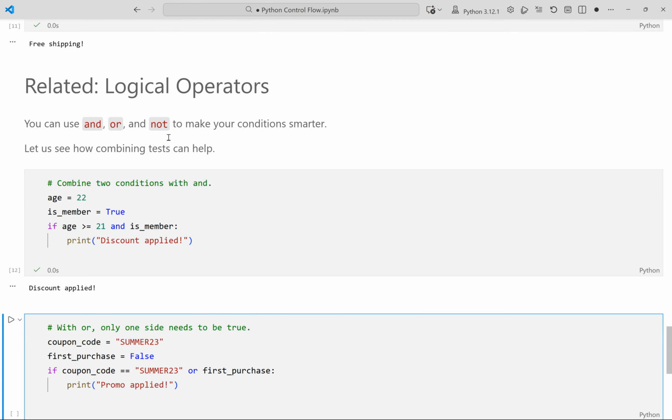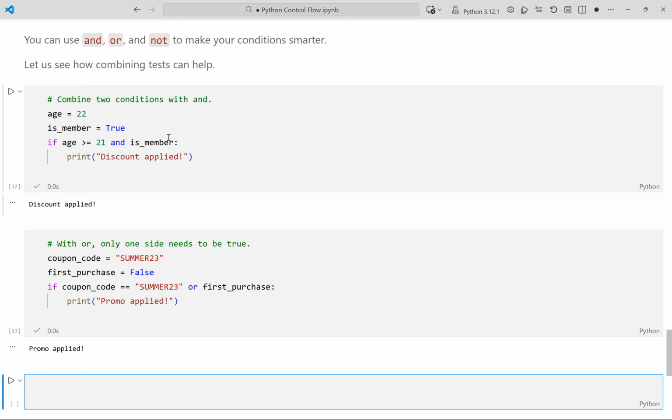Running the cell now. Here, the code uses the OR operator to check if either the coupon code matches summer 23 or if it's the user's first purchase. Since the coupon condition is true, the message promo applied is printed, showing that only one condition needs to be true for the promo to apply. This highlights how OR makes conditionals more flexible by combining multiple tests.